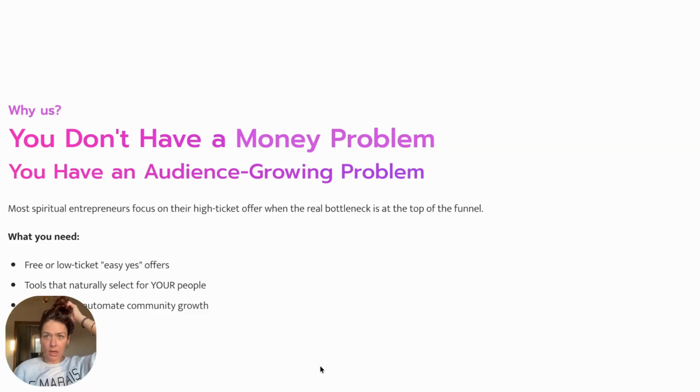Now I have probably 6 or 7 GPTs. Some of them are free, some of them are paid, but that's the mindset we want to bring into creating these GPTs. And what's cool about them is this tool will naturally filter for the exact people who are most likely to say yes to your higher ticket offerings by giving them a very easy entry into your world.